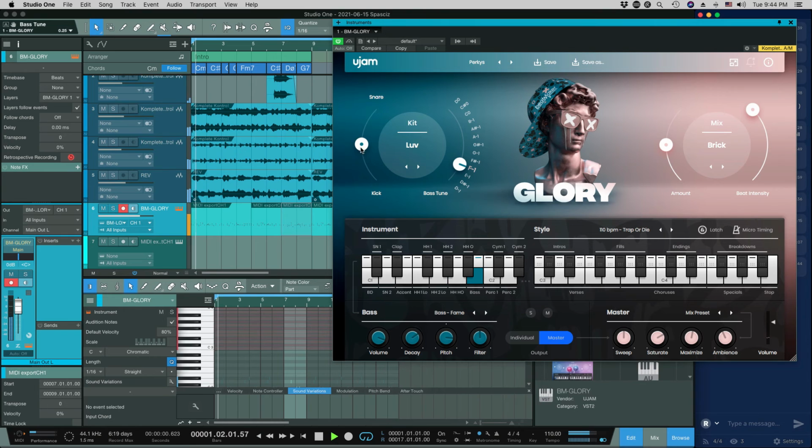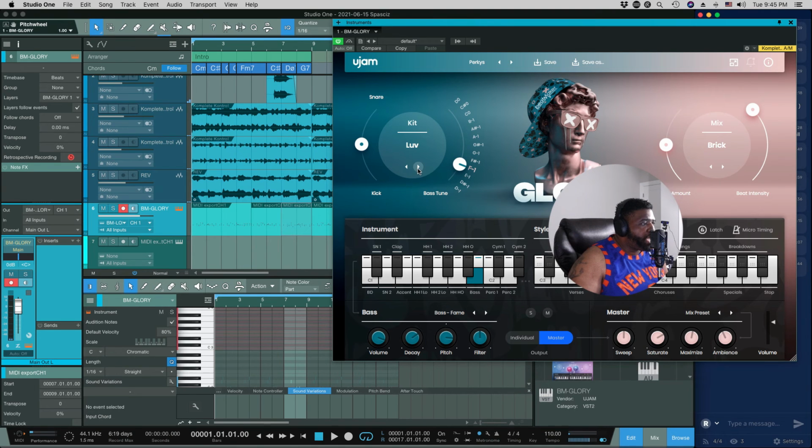So I can even play around with this. I don't want a snare. I can just pull this down, or I can pull it up and there's no kick. So you gotta mute it, right? And you just play around with that and get some sounds out of it. Even if you want to change the style of the kit, you can even change that.